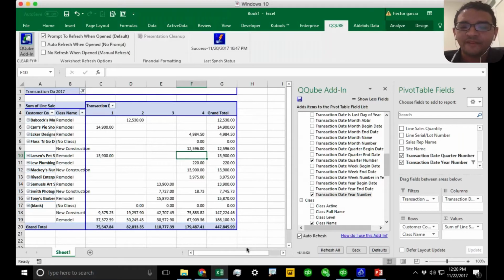One of them is, does this work with QuickBooks Pro, Premier, or only Enterprise? So I'm going to say it works with all versions of QuickBooks Desktop, Pro, Premier, and Enterprise. So all versions of QuickBooks Desktop.